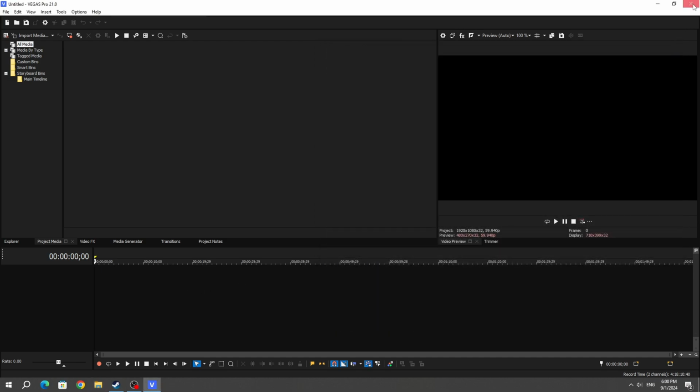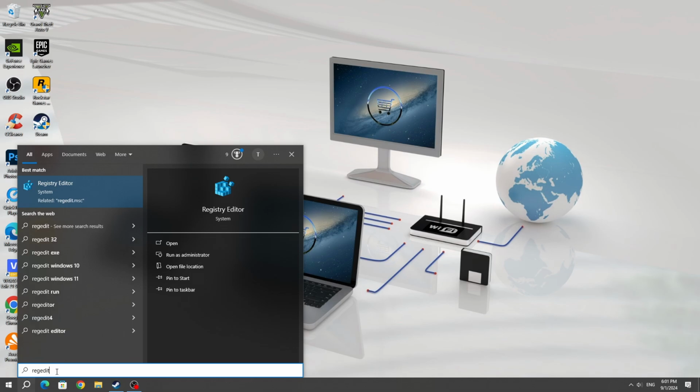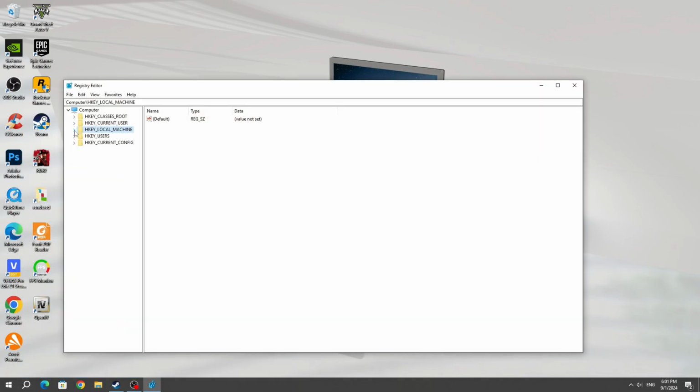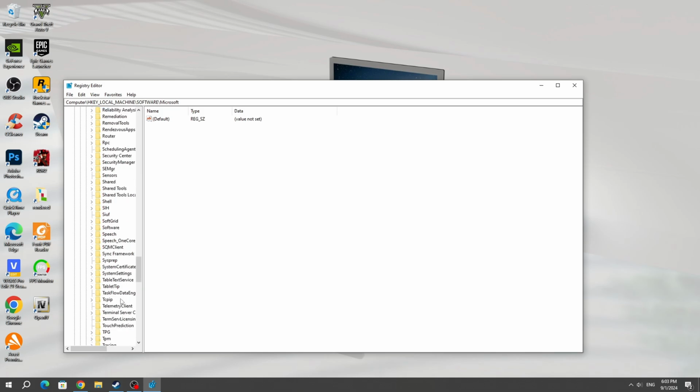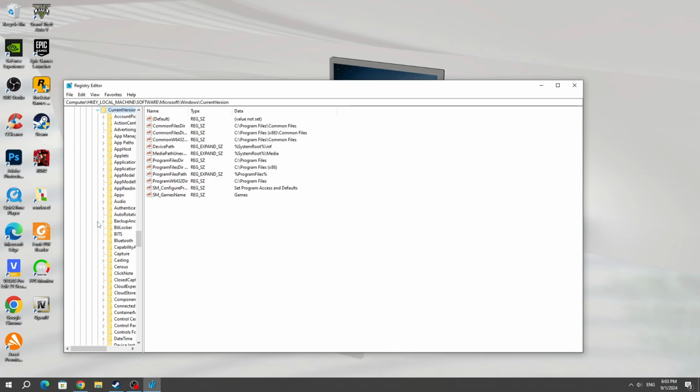Close the Sony Vegas program and enter the word Regedit in the search and press Enter. Next, open the HKEY Local Machine folder. Select Software. In the Software section, select Microsoft. At Microsoft, you need to find Windows. In this section of Windows, you need to find the current version.